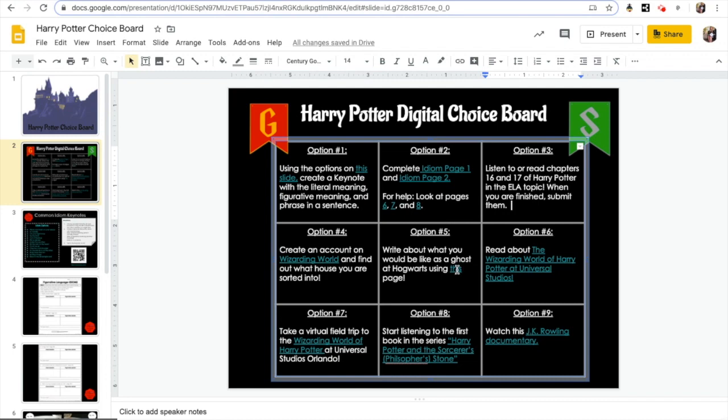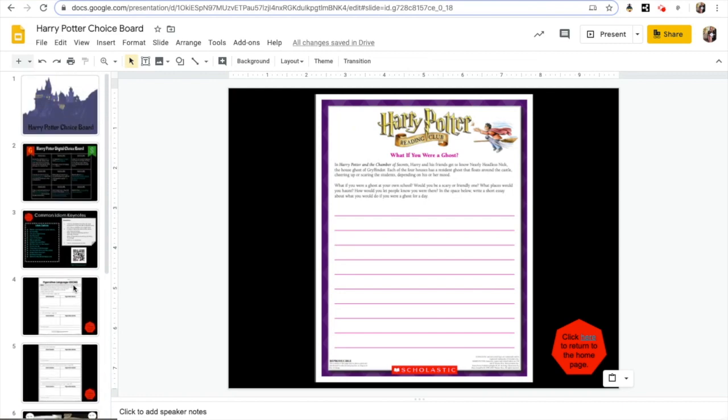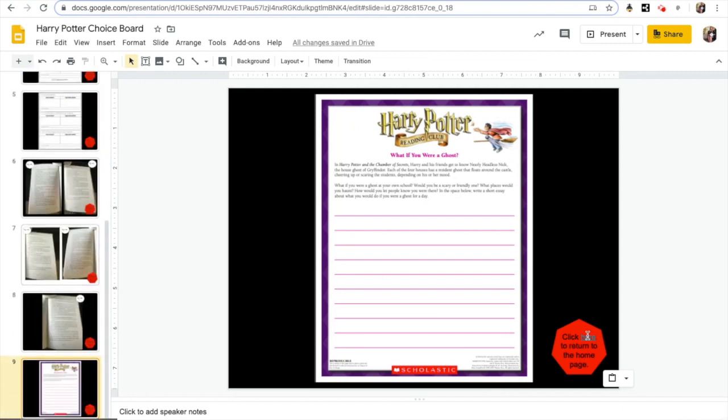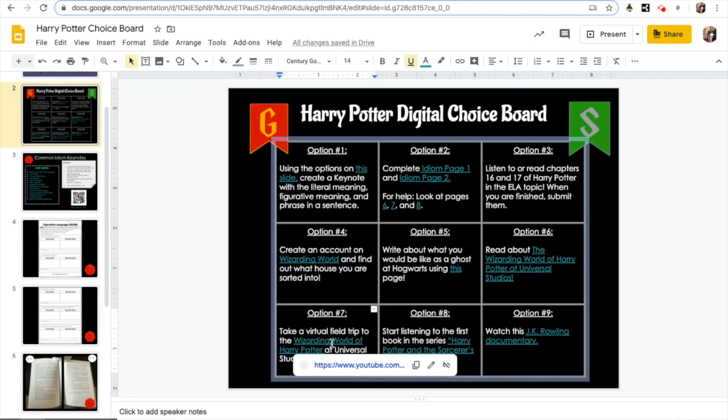Okay? So these options, if I click on them, are going to take me to some kind of website or page. This one's another page. This is the ghost writing page. Again, say I want to go back, all I have to do is click here. It's going to take me back to the second page, which is my choice board. Say that you want to take your field trip. Again, all I have to do is click this and it's going to take me to YouTube.